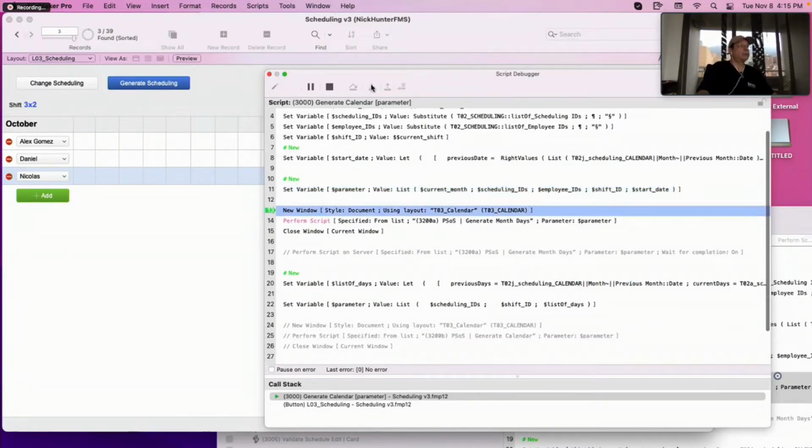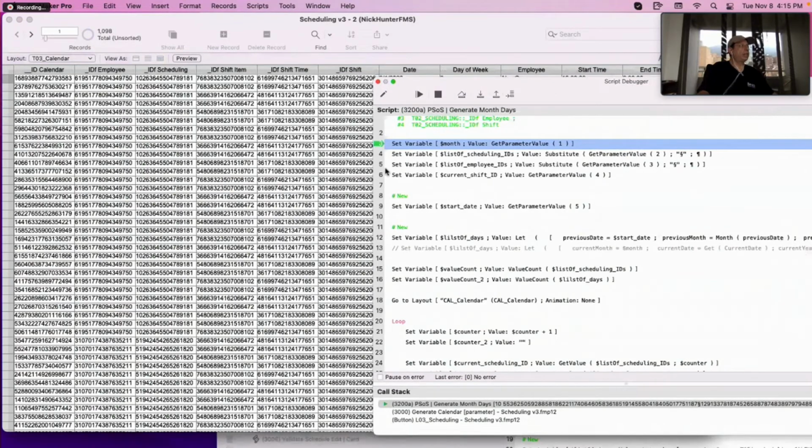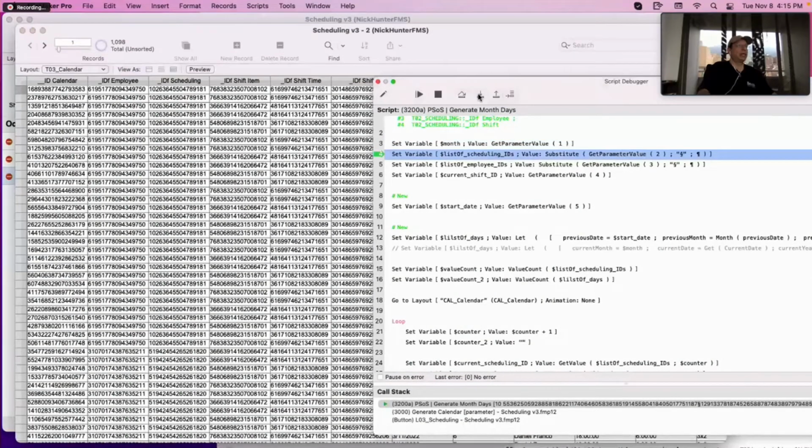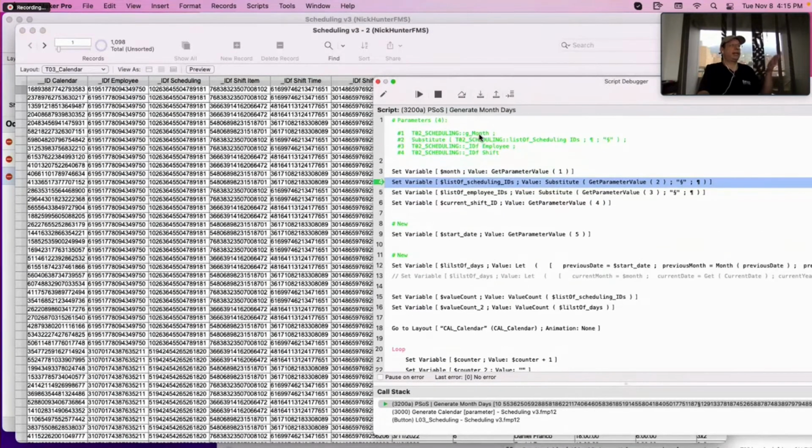So now, I'm opening a new window, which is in calendar now. And then inside the script that generates the dates, right?